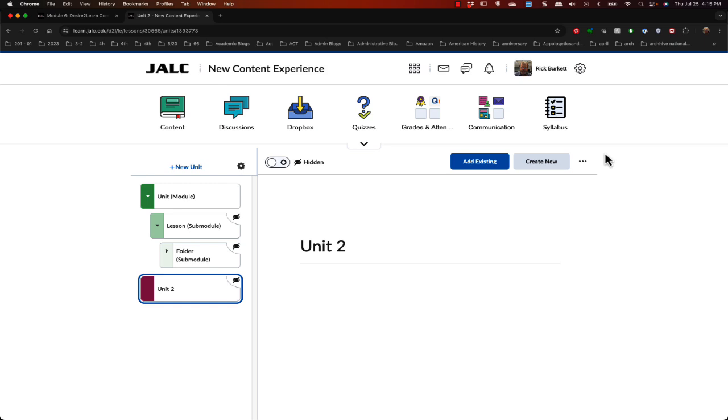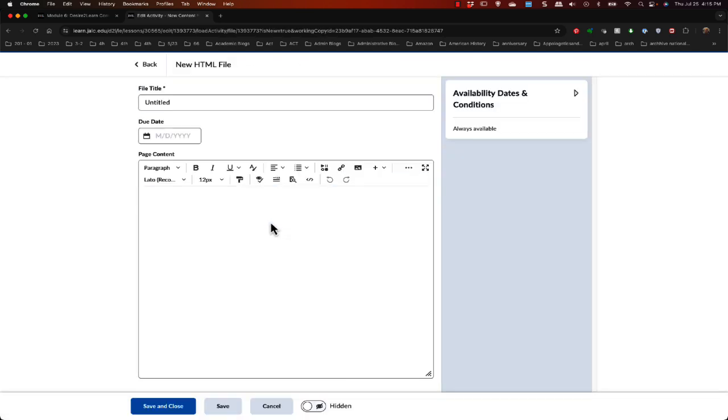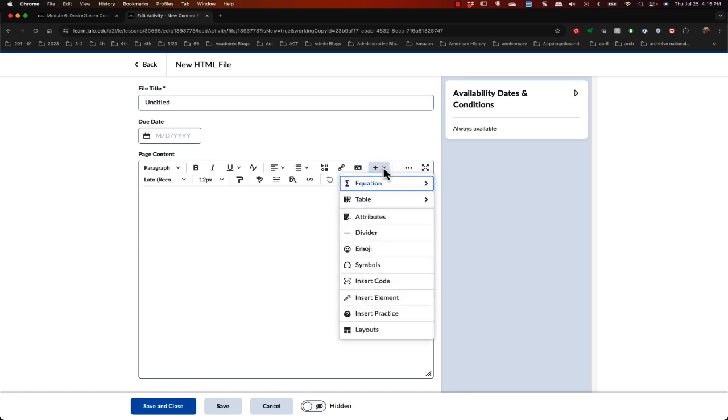So to add Creator Plus items, you go here to Create New, and you go HTML document, and then right here is a plus symbol. That's the Creator Plus items are on this list. And you'll notice now we have Insert Element and Insert Practice.